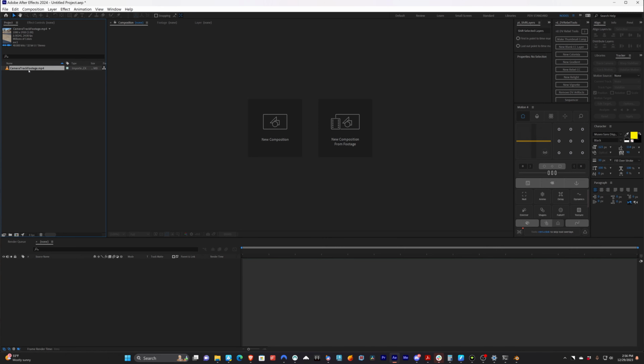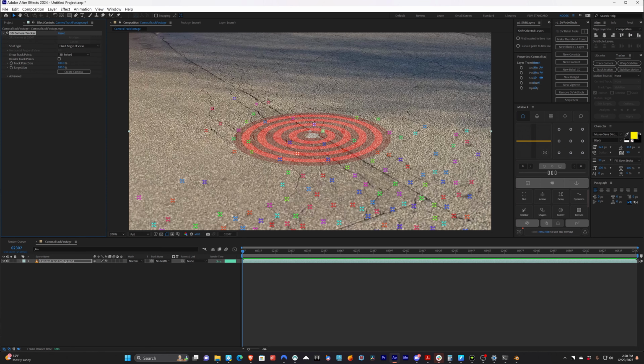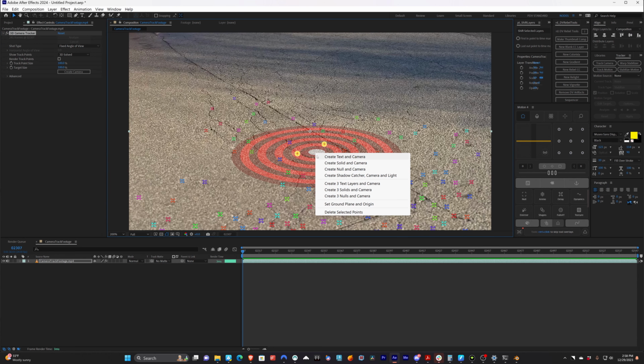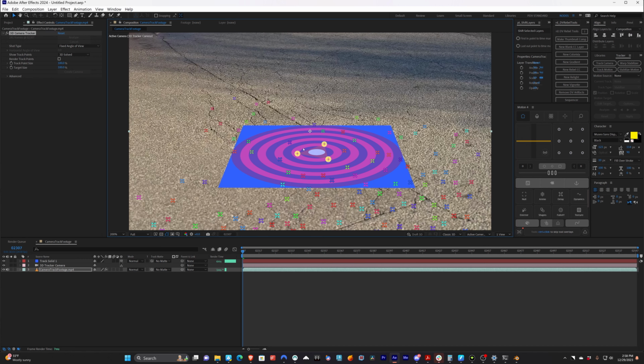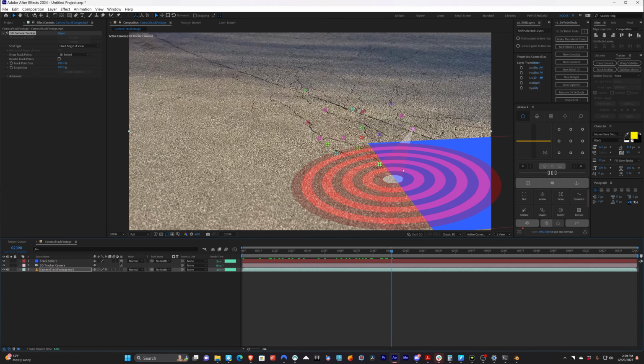So now I want to show you what happens if we don't click on Set Ground Plane and Origin. So we'll start over from the beginning here, and I'll retrack our footage. Okay, so we have our tracking markers here, and we'll just select a point on the ground. That's looking good. So I'm going to right click. Again, we're not going to select Set Ground Plane and Origin. We're just going to create the solid and the camera. So let's do that. And if we scrub through here, we can see that that's locked on there.